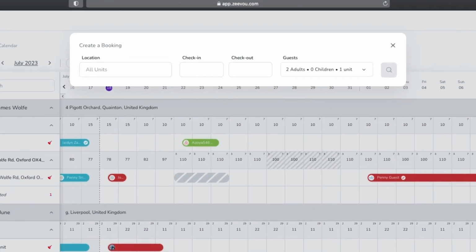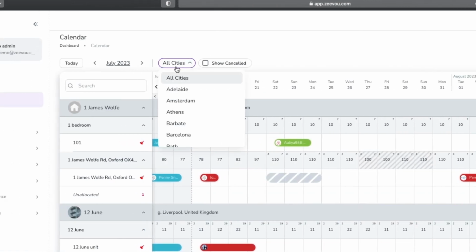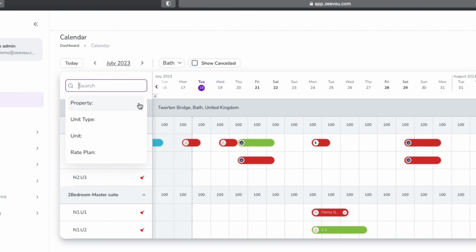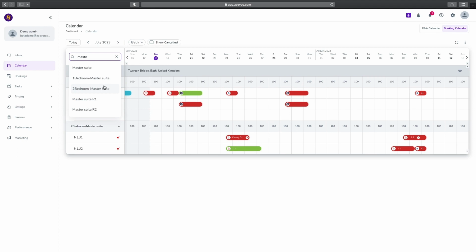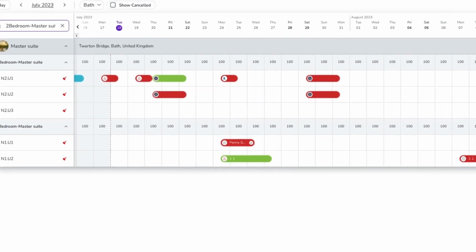Then, a search bar opens in which you can insert your data and click the search icon. Or search based on city, property, unit type, unit, or even rate plan. You can also drag on your desired dates on the booking calendar.